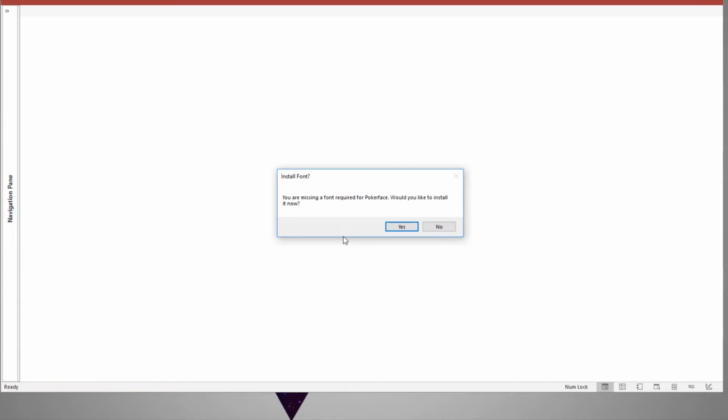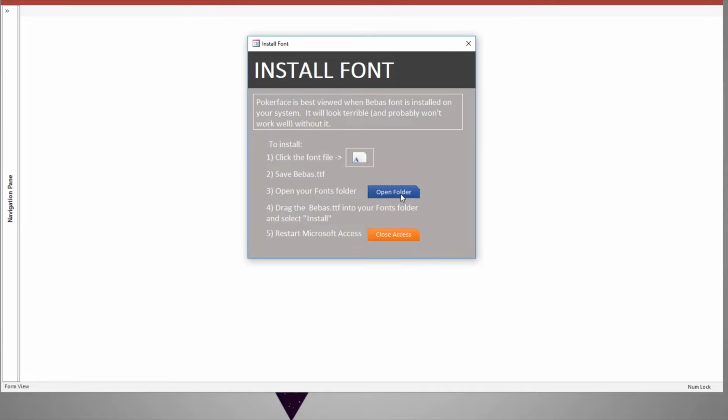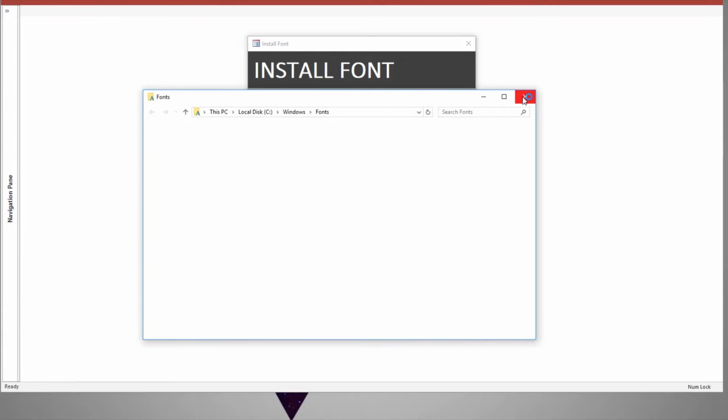You could just say, no, I'd rather just check it out without installing a font. I don't recommend that at all because I designed the entire database around a single font, which means that the size of all the fields matters, all of the reports, everything inside it is based around this font. So you really need to install it, but it's right here.